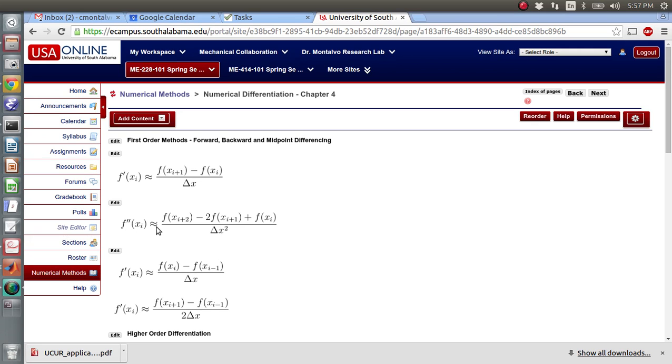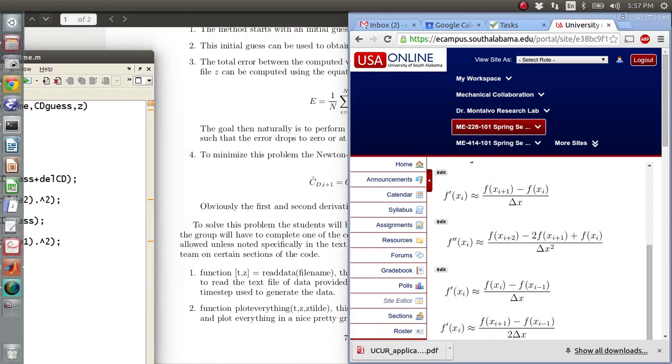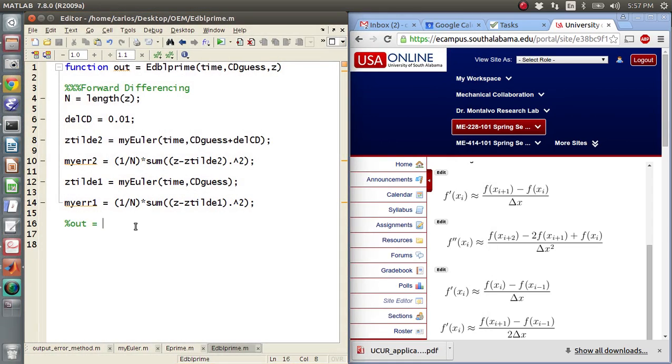Okay, so I have Sakai pulled up here. So I have f double prime xi is approximately f of xi plus 2 minus 2 f of xi plus 1 plus f of xi over delta x squared. So that means I need e of x plus 2 times del x minus 2 times e of x plus del x plus e of x, all of that divided by del x squared.